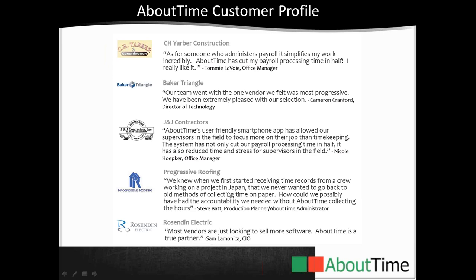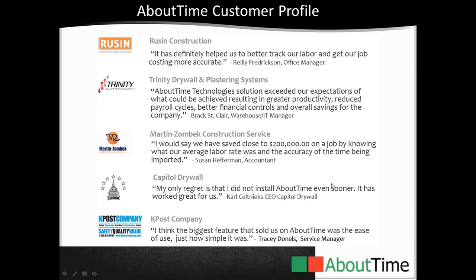Progressive Roofing, a very large roofing contractor. Baker, large drywall. There's Rosenden's, large electrical. They feel like our company's been a true partner for them. So many things that are real results with real companies, much like yours. Again, track the labor, get things done more accurately, the costing, better financial controls, reduced payroll cycles, greater productivity. Same quote as we reviewed before with Martin Zombeck: they regretted they didn't do it sooner. That was their regret. It's working great.